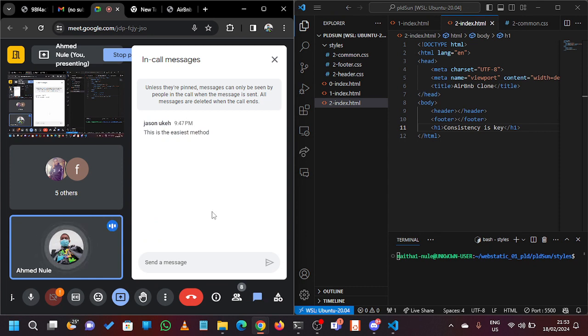So help us with the linking. How is it supposed to be linked? I'm looking at the chat. Anything you're going to type, I just copy paste it. So we want to link this index.html file to these three files here.